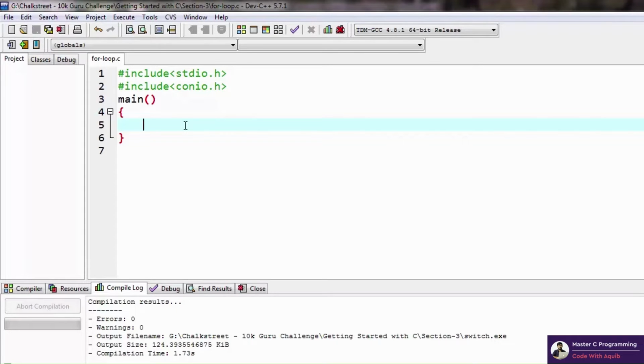So say you want to display numbers from 1 to 10 or characters from A to Z. So you will not actually write 26 printf statements for displaying A to Z. There has to be a much simpler way of doing that, and that is where the concept of loops comes in. Now C basically has three loops: the for loop, while loop, and the do while loop. And in this one we'll be dealing with the for loop.